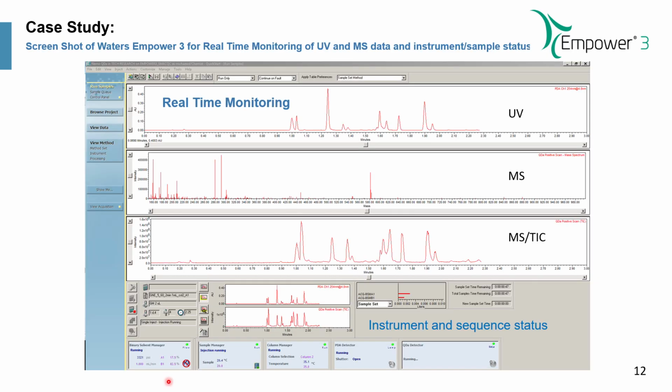Here's an example of the screenshot from Watson Power showing real-time monitoring of both the UV data and the mass spec data, and also instrument and sample status, right? So most CDS can allow for real-time monitoring and also for remote access, right?